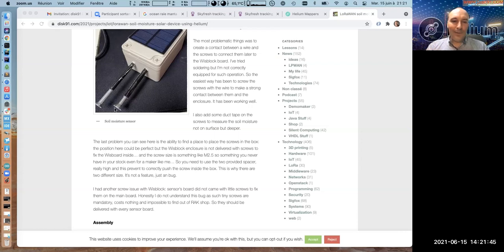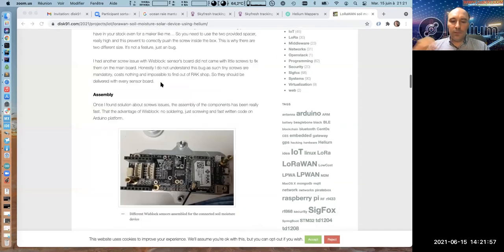So I measure the moisture at 3 to 4 centimeters, so I have the underground moisture. The main difference with something professional is that there is no calibration. My calibration is just if I put it in a glass of water, it's 100%. And if I put it in the air, it's 0%. This is how I did the calibration, and I'm considering it's quite linear.